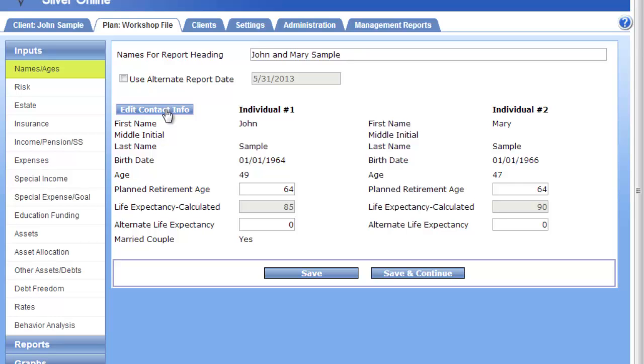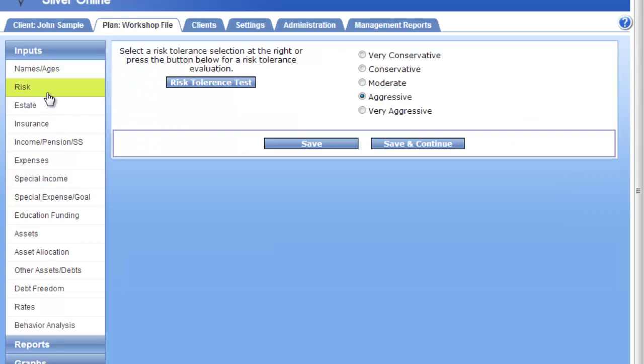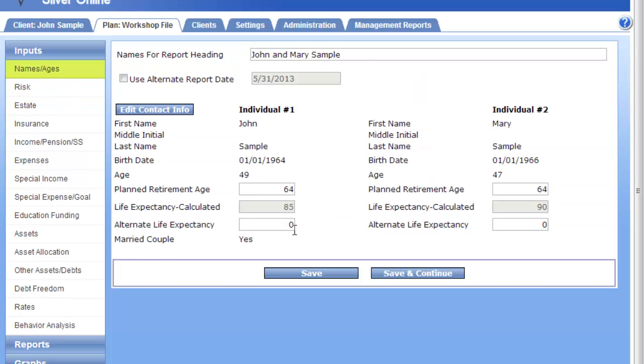One thing that you have to keep in mind when you're using this online application is you have to click on save to save your changes. So if you've entered information like an alternate life expectancy and you move away and come back, Silver Online is not going to save that change. So just make sure that you enter in the value, click on save or save and continue, which just saves and then advances you to the next data input.